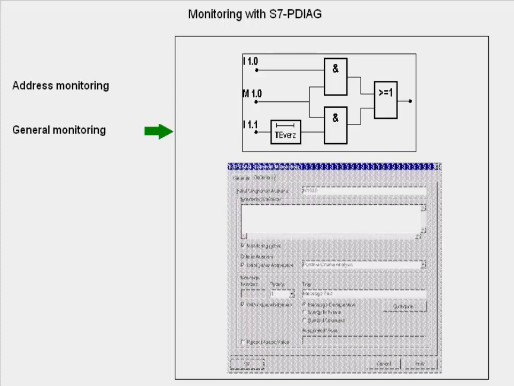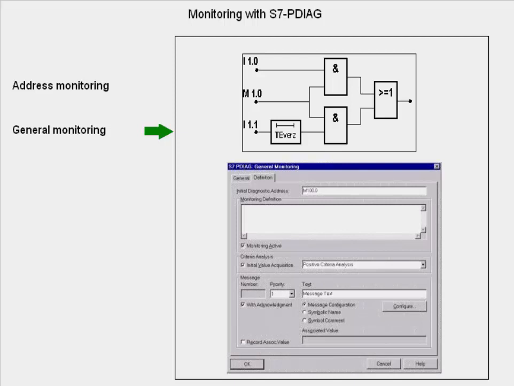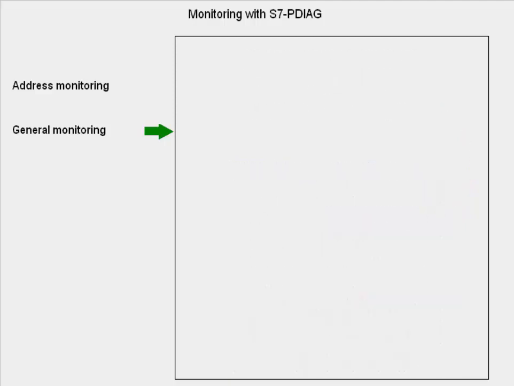You can design an individual monitoring logic and formulate it with S7 PDIAG specific language elements in the parameterization dialog along with the message text. For address and general monitoring, you do not need to modify your user program for the monitoring logic.